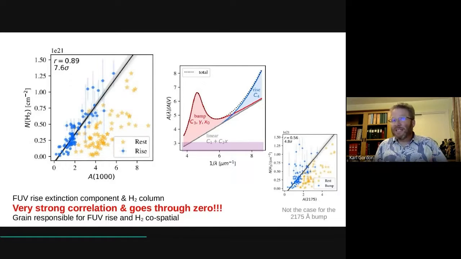So for me, what this really says is the grains responsible for the far UV rise and the H2 are co-spatial. But this isn't the case for the 2175 angstrom bump, where the correlation gets a little worse if you do this decomposition between C3 and the linear term underneath. So this is also telling us that the bump and the rise are not really from the same thing, which we did know because we already knew that C4 and C3 weren't well correlated. But this enhances that statement and says they really aren't, and in fact they're probably not even co-spatial.